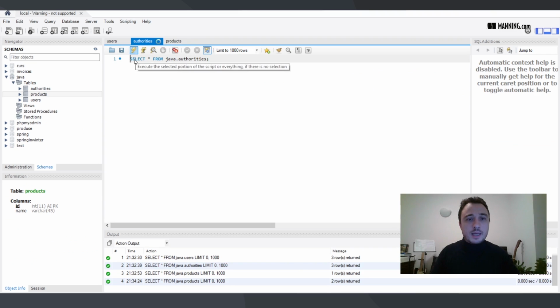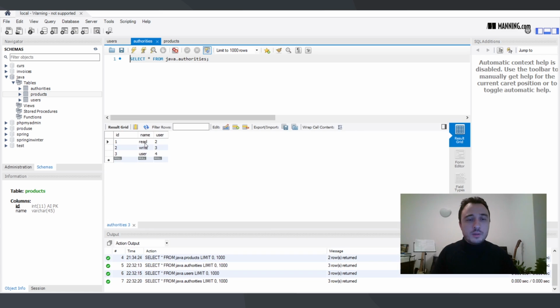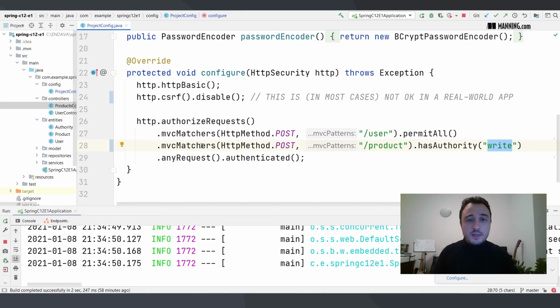In the database, you will see that I have three users, Rush, Bill, and John. And you will see that they have the authorities read, write, and user, whatever that is. It's only an example. So I will take user 2, which is Rush, and has the authority read. If you've correctly understood this line, Rush, who has authority read, shouldn't be able to access this endpoint because he doesn't have the proper authority. So let's see what actually happens when I try to call it now. What I expect is a 403, and I will get a 403.